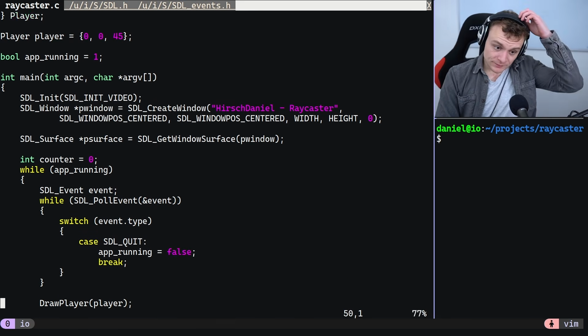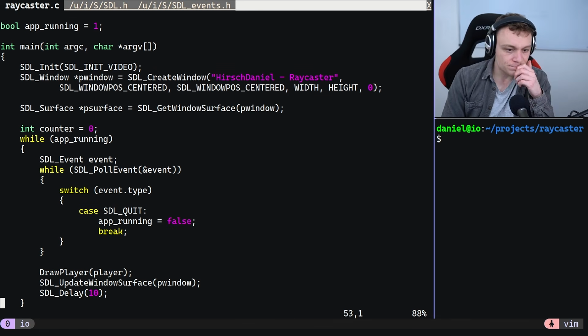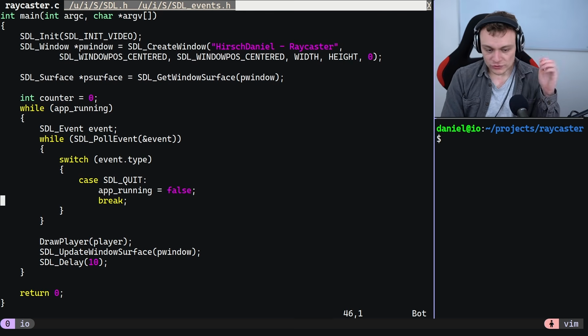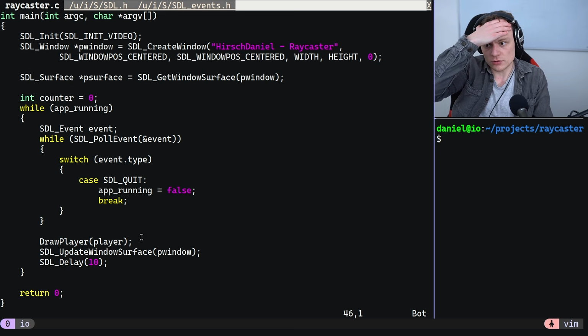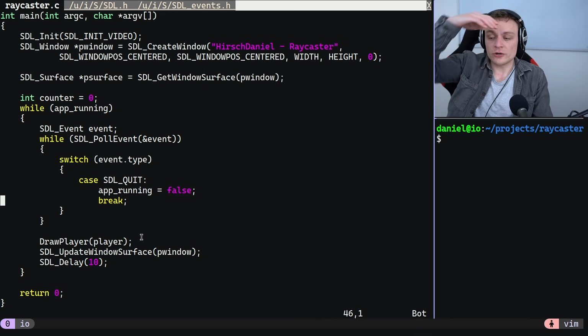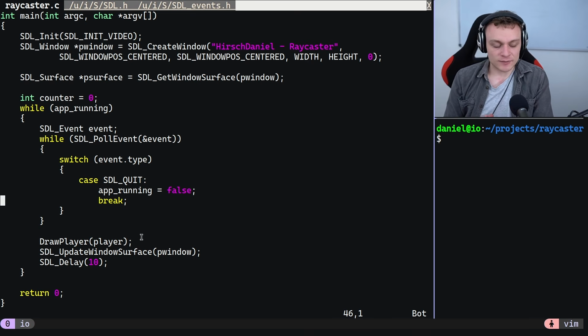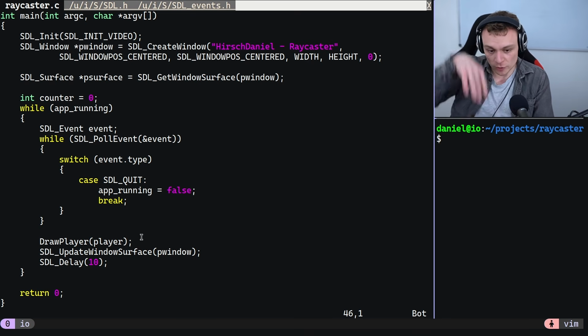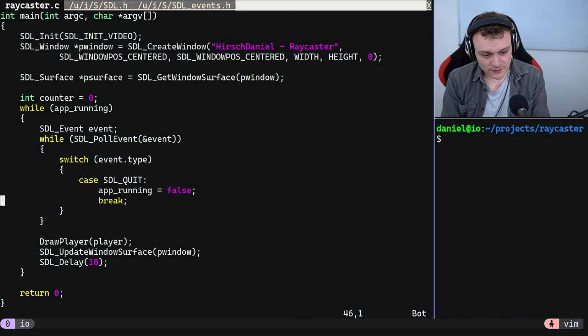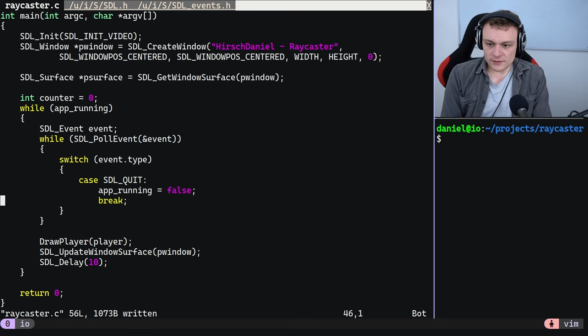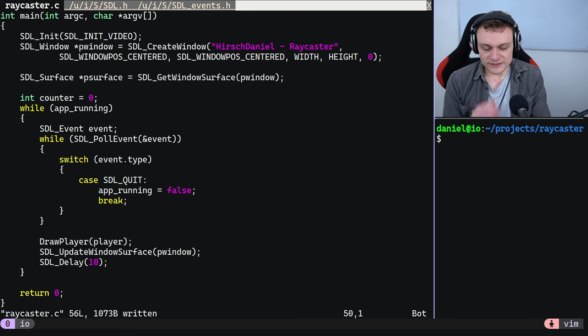This means we draw the player. No, we don't draw. Actually, we don't even need to draw. We could have two modes in the application. One is a 2D top-down mode, and the other one is the 3D mode. That would be very, very interesting. I think this would even make sense.